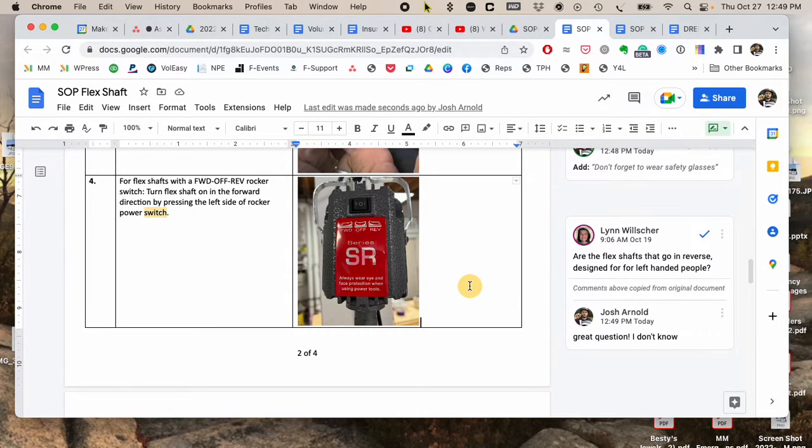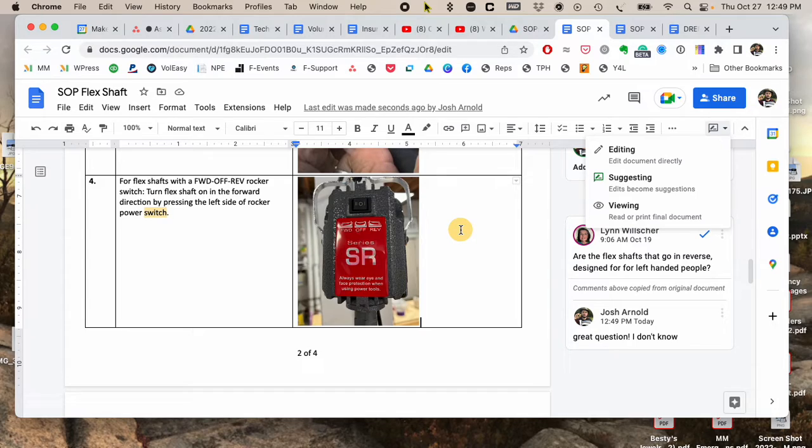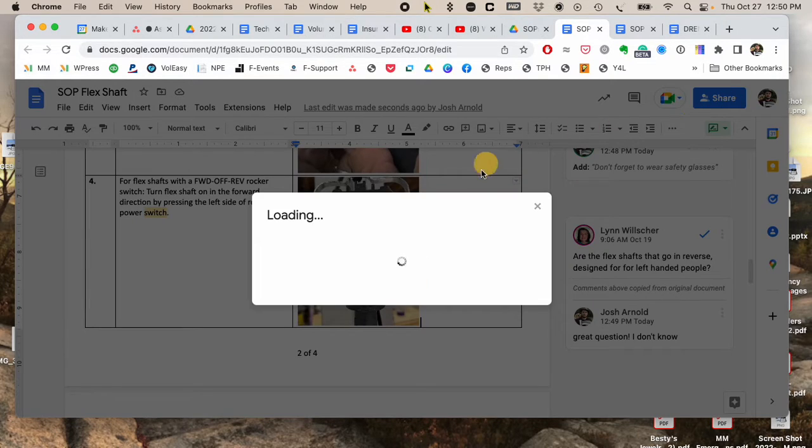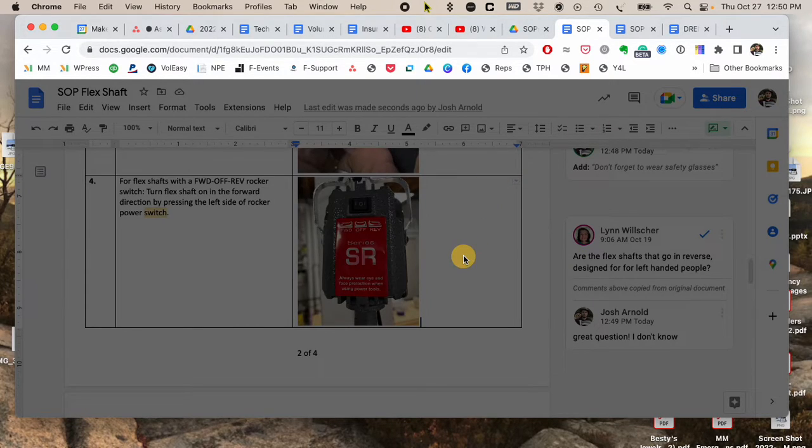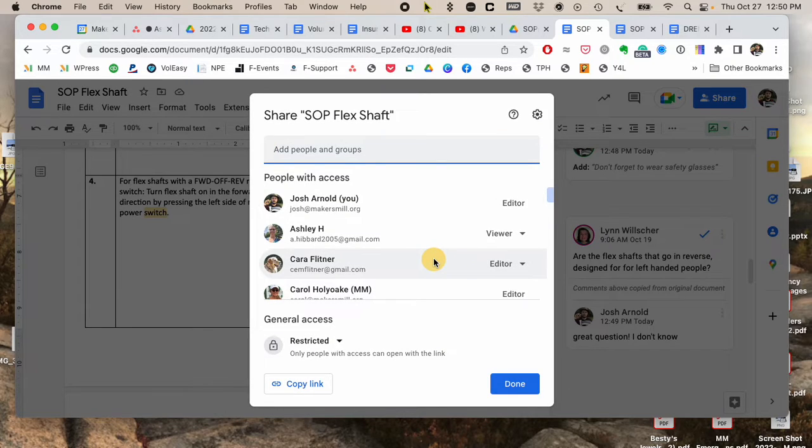So it's always good to see if you're in suggesting mode or editing mode, or if you're just in viewing mode. And so once a document has been finalized, it can be helpful to put it in viewing mode, or make sure that it's in viewing mode so nobody messes with it. Depending on your access to these documents, you might only be allowed to be in viewing mode.